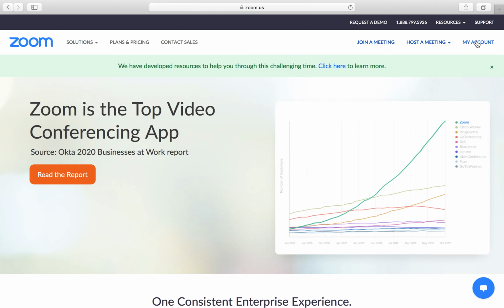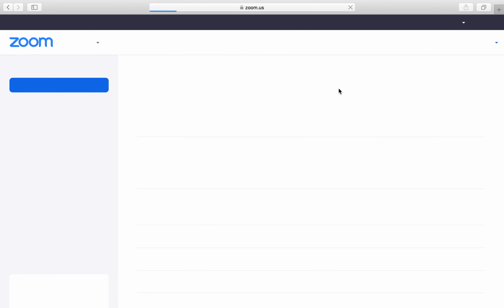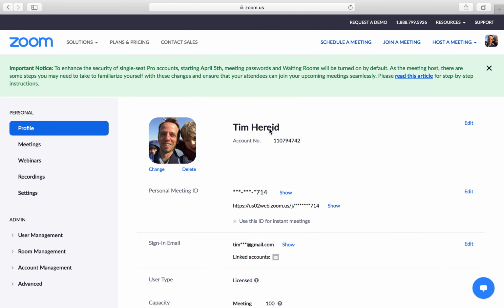When you do, you can go to My Account, and from there you have a few options. You can see on the left there are some settings, and below you've got your profile, which is the usual kind of profile you'd fill out for any website. I just wanted to draw your attention to up here. There are three basic things you can do in Zoom. You can schedule a meeting, you can join a meeting, and you can host a meeting. I'm just going to show you real quick.